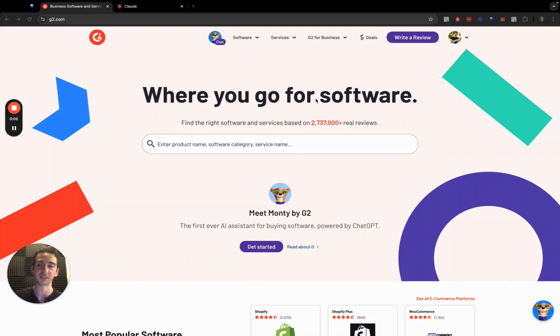Here's how to use AI to stay ahead of the curve and identify emerging software trends in your industry. This method is going to help you spot opportunities before your competitors do.